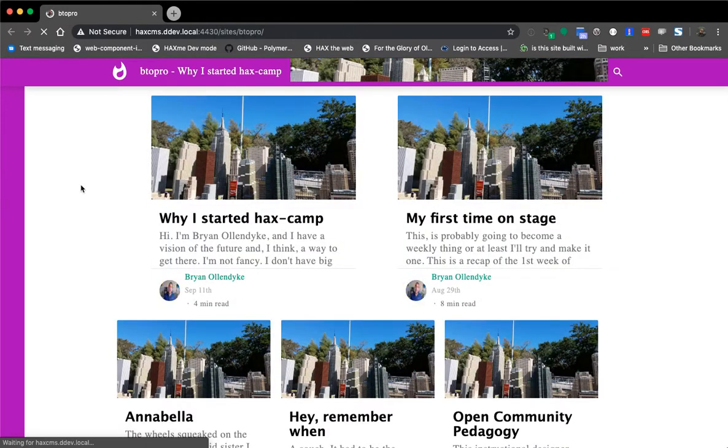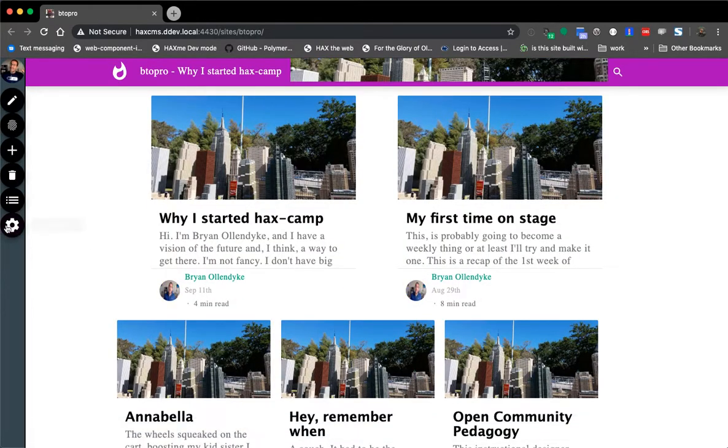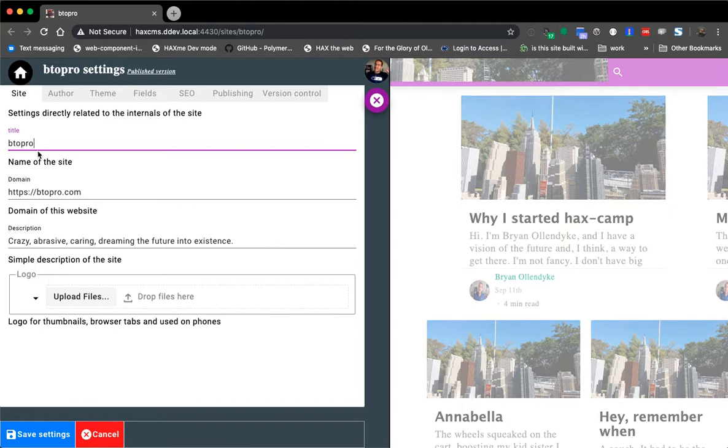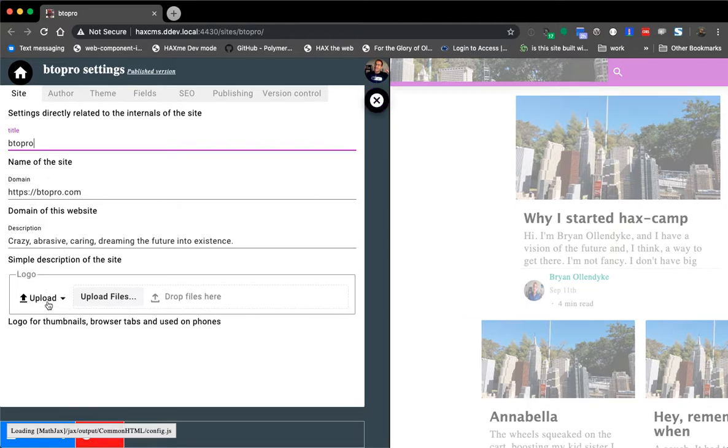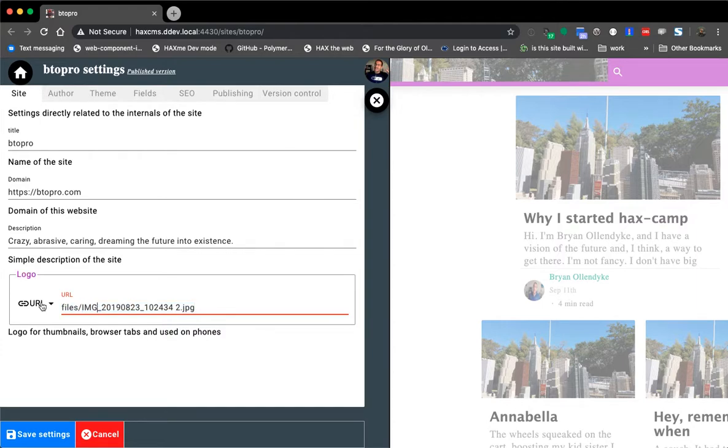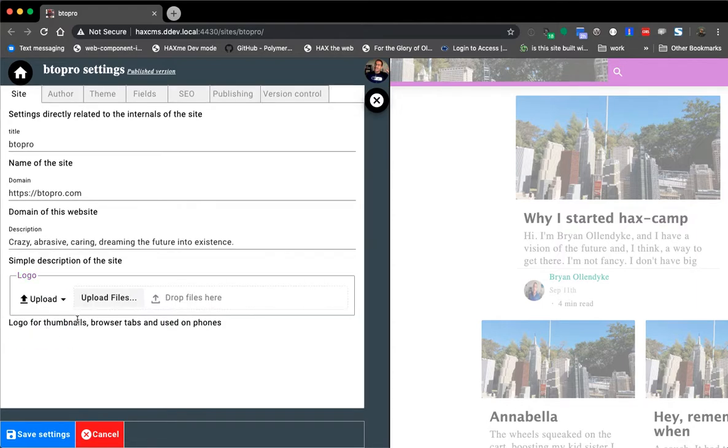I can jump back to my website, and then it'll reload the pieces it needs, open up site settings again. So I have a logo here. You can look at what that is, it's just a photo, but I could just do a camera upload from there. So the logo is used for generating thumbnails and things. So you see it's actually up there at the top.